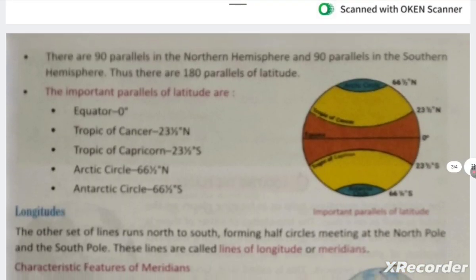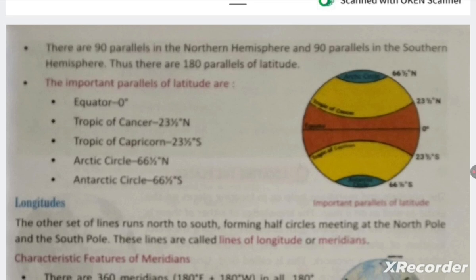There are 90 parallels in the northern hemisphere and 90 parallels in the southern hemisphere. Thus, there are 180 parallels of latitude. The important parallels of latitude are the Equator 0 degree, Tropic of Cancer 23½ degree north, Tropic of Capricorn 23½ degree south, Arctic Circle 66½ degree north, Antarctic Circle 66½ degree south.